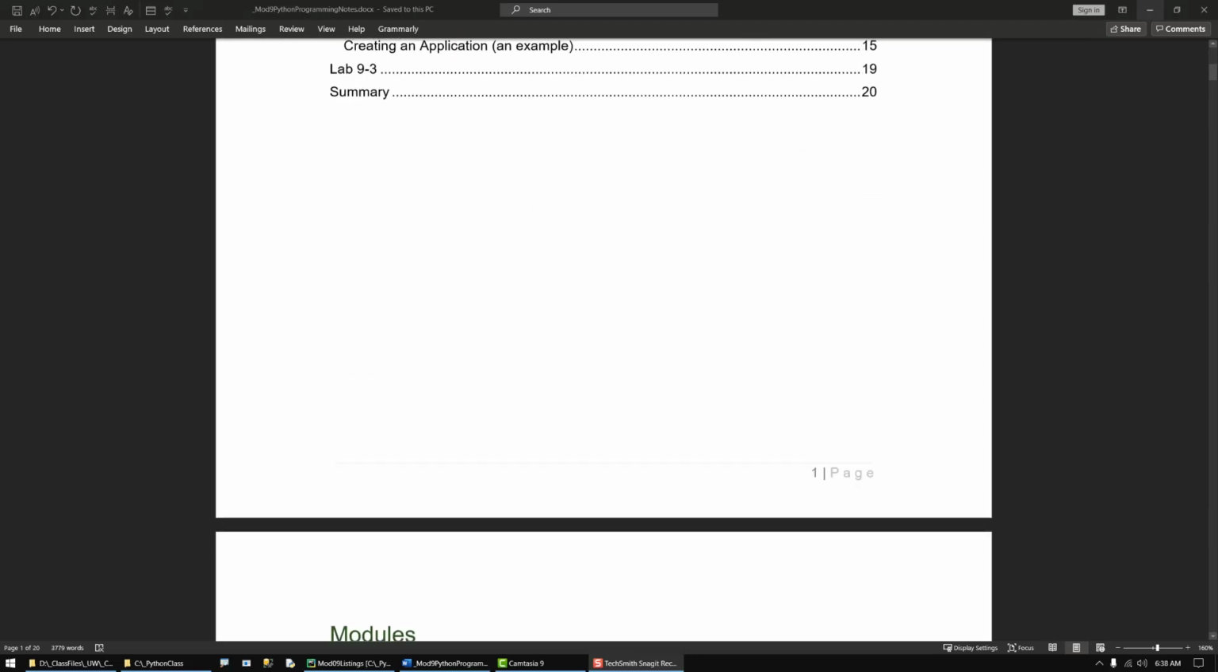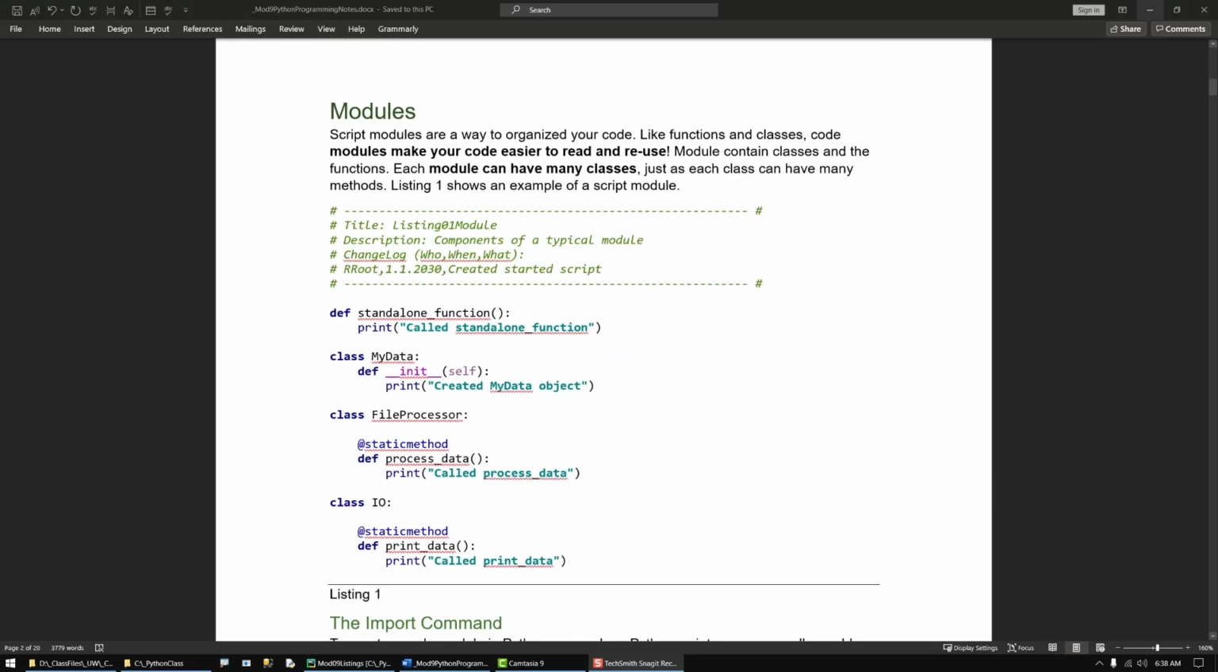First on the list is working with modules. So modules are, like I said, a great way to organize your code. You can put functions in there, you can put classes in there, you can put both in there. And it does make your code a little bit easier to read. Typically, I'll create modules based on the separation of concerns. So modules about data, modules about processing, and modules about creating an input-output, a presentation layer.